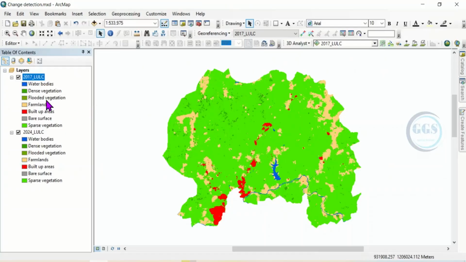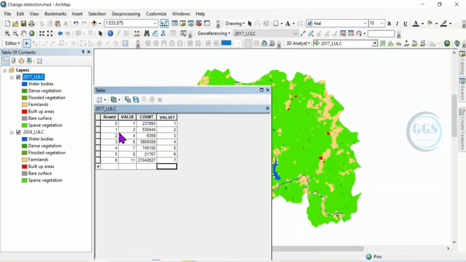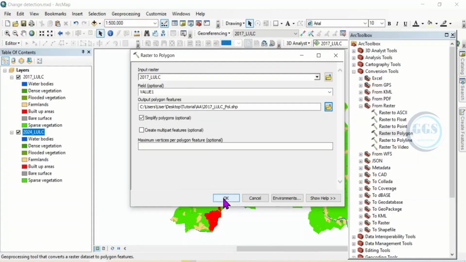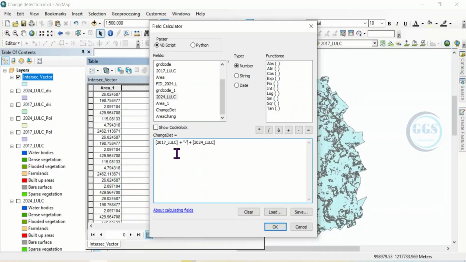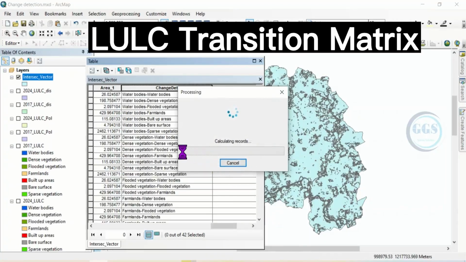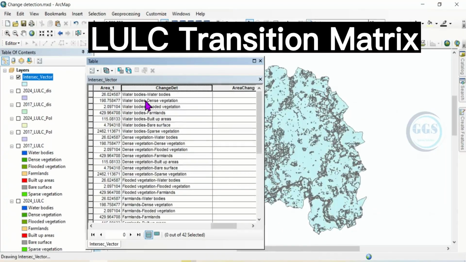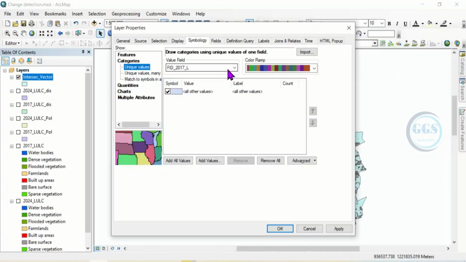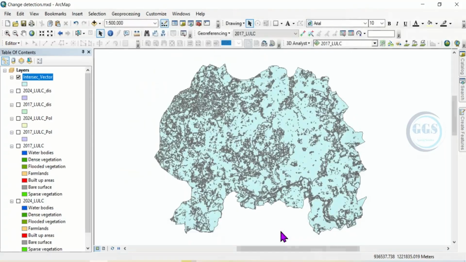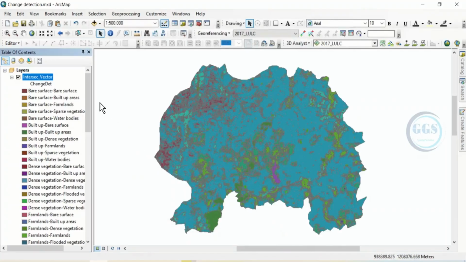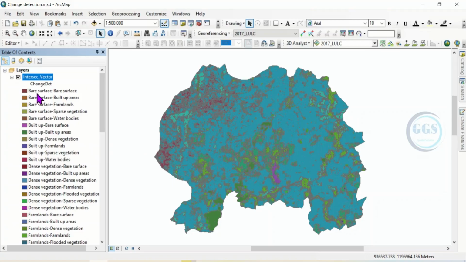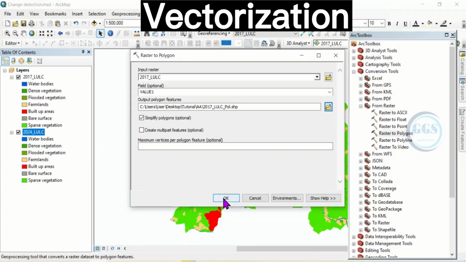In this comprehensive video, I put you through how to calculate land use land cover change detection analysis, and of course, I also show you how to calculate land use land cover transition matrix in ArcGIS. This video is a complete video that puts you through step by step on how to perform land use land cover change detection analysis. In this video, I cover how to convert raster to vector or to polygon, and I also demonstrated how to carry out vector layer dissolution.